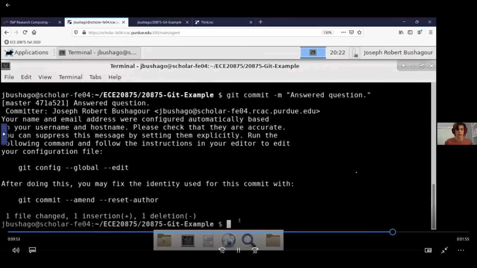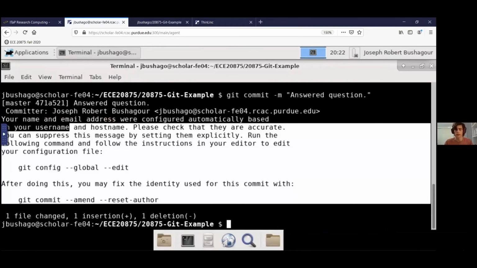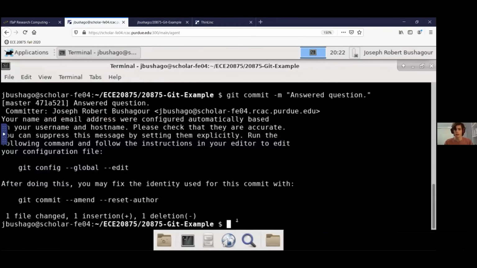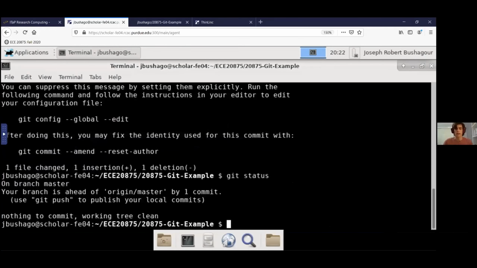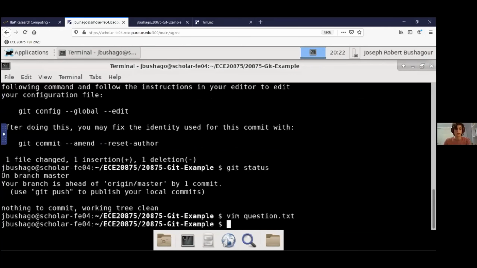I can now hit enter, and it will tell me a lot of things. You will not have this if you're not on Scholar, but don't worry about it. It just tells you who's made the changes. Now, when I type git status, the file has disappeared. The reason being is now I'm on a new version of the code. I've no longer edited this file called question.txt. I'm actually on a completely new version of the code that has this already fixed up. So if I go back and look at question.txt, yeah, my answer is still there, and we're good.